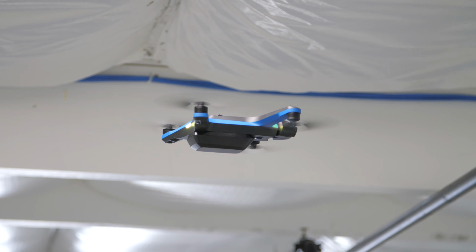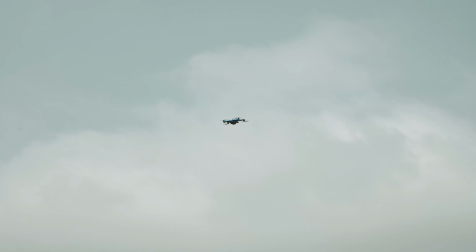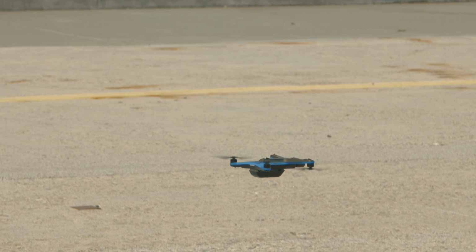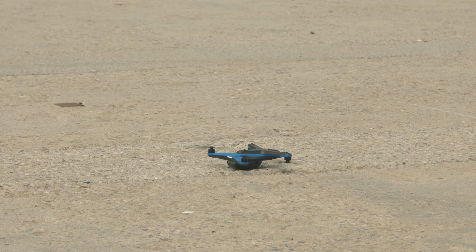As you know, Skydio lets you customize your drone's return behavior. With this update, you can now choose to have your drone land after returning, either immediately or after a set amount of time in the event of a lost connection.